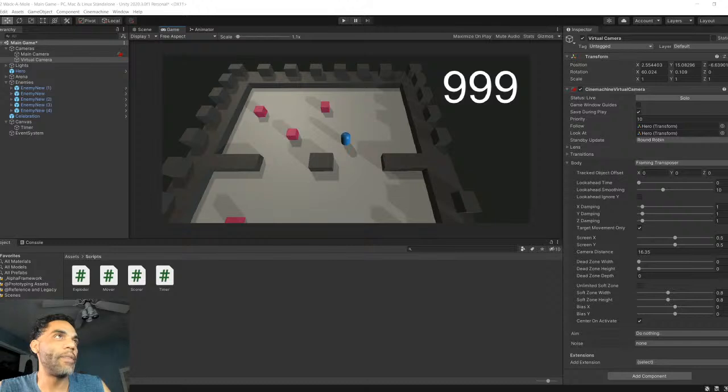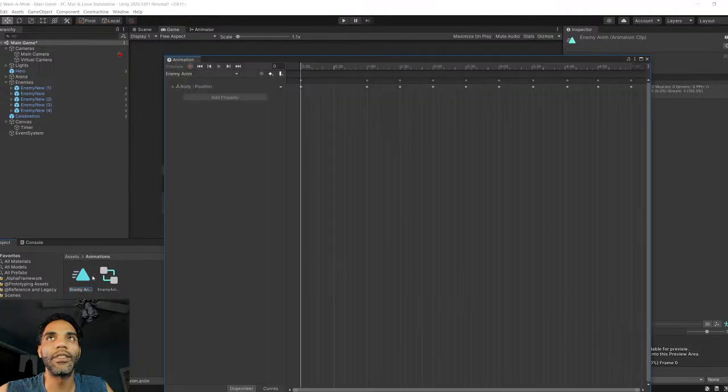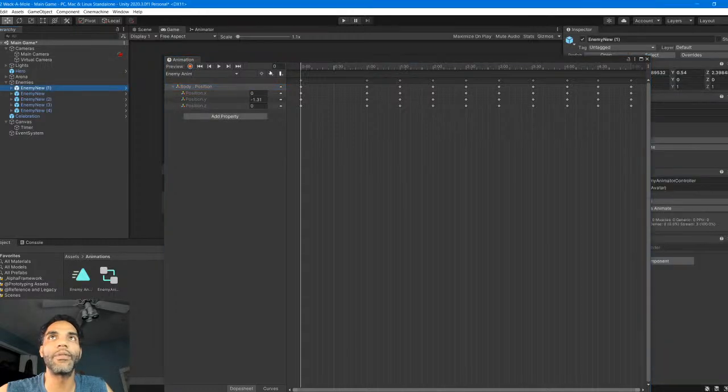Figure out how the enemies are moving and create more interesting and varied patterns for their dodging. Okay, so we already saw that they're using animations. So, I mean, we can see the animation again if we click on one of these.